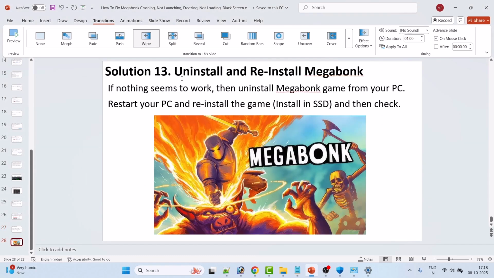And the last solution is to uninstall and reinstall the Megabonk game. So if nothing seems to work, then the last option is to uninstall the Megabonk game from your PC, restart your PC and then reinstall the game. You can install the game on an SSD drive or external SSD drive and then launch the game and check.